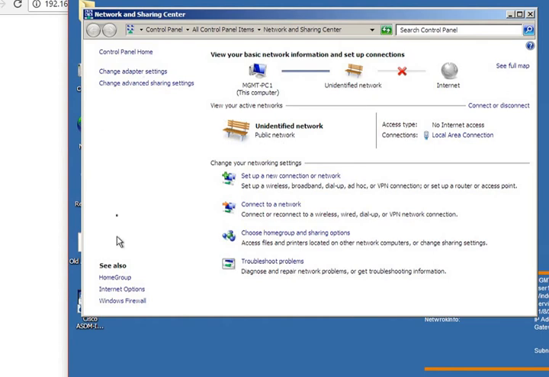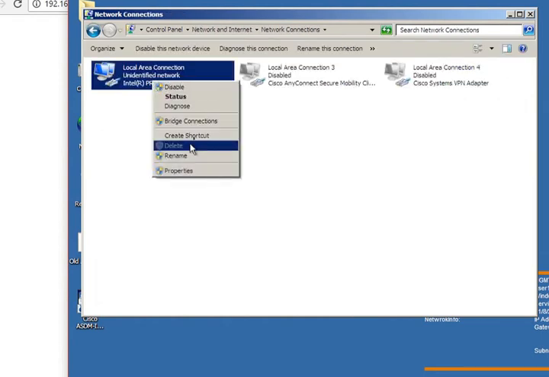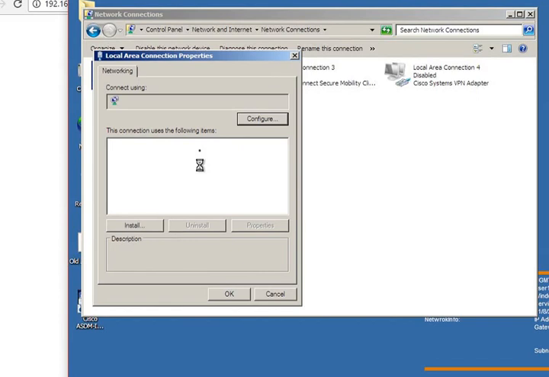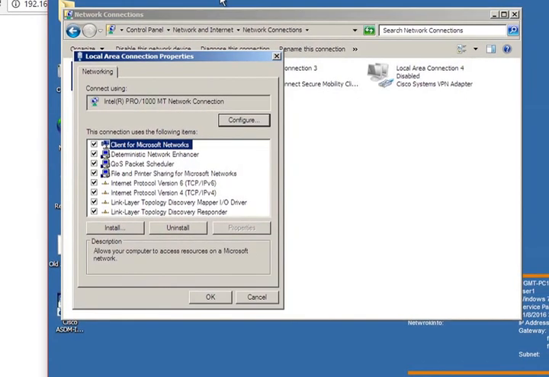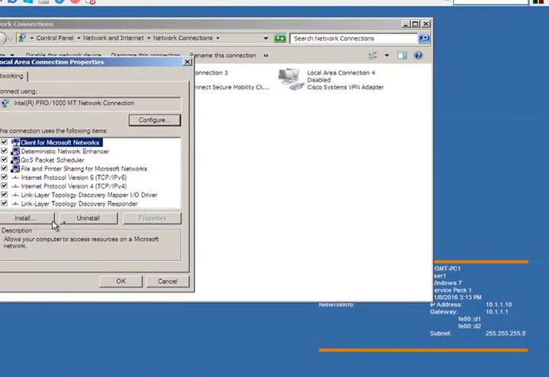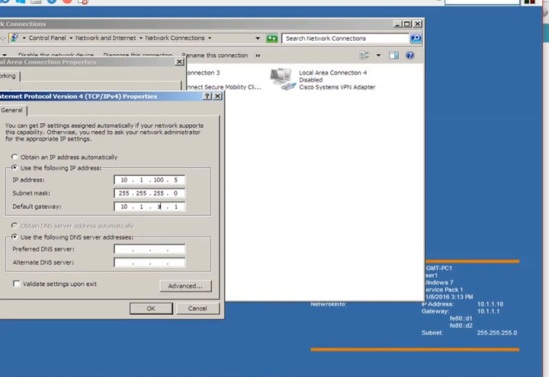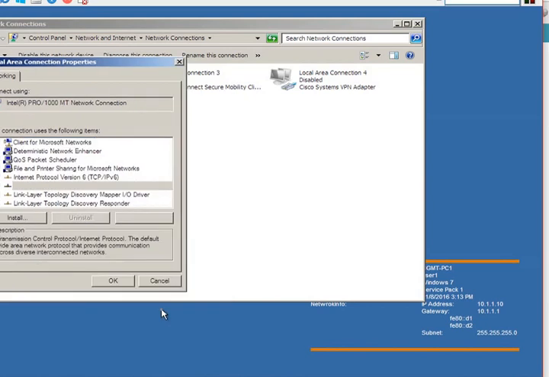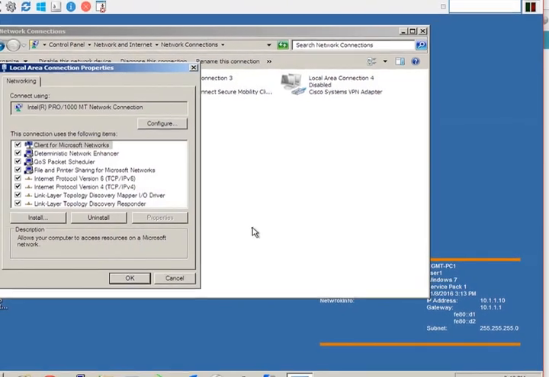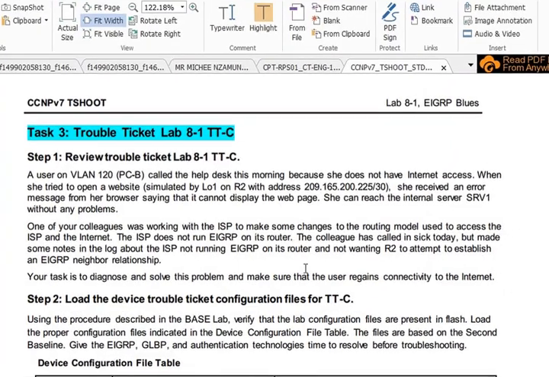This is the server, and I'll make sure that the server has the correct IP address. So the server, drag it here. The server's address should be 10.1.100.5 and 100.254. This is as per the topology we have.